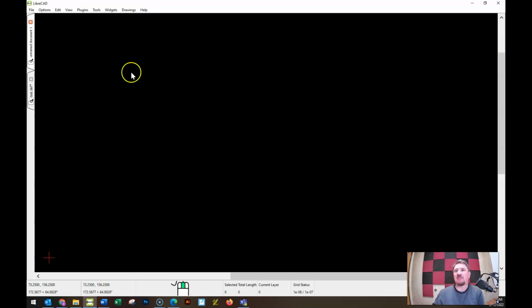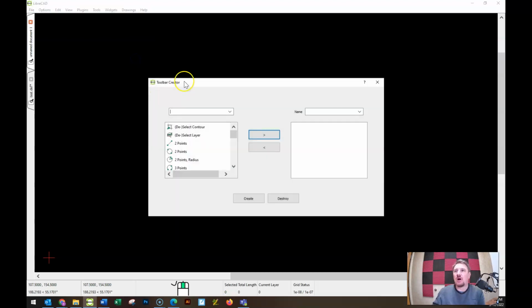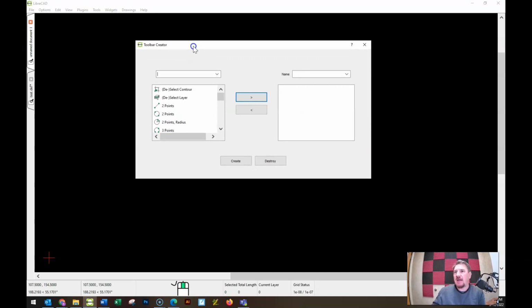We want to create a custom toolbar that's going to let us pick and choose which tools we want for the main toolbar, the one we're going to be using most often. If you go into widgets, you'll notice something called the menu creator and the toolbar creator. We're going to create a custom tool set using the toolbar creator. When you click that, it pops up this window and it allows you to see all of the possible tools that are available in LibreCAD and either add them to a list or remove them from a list.